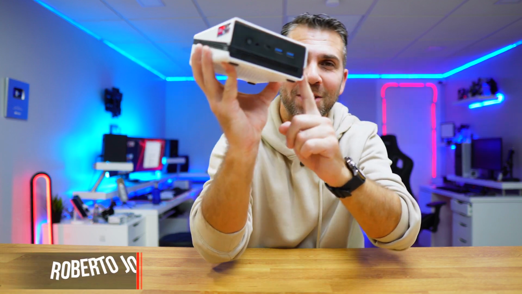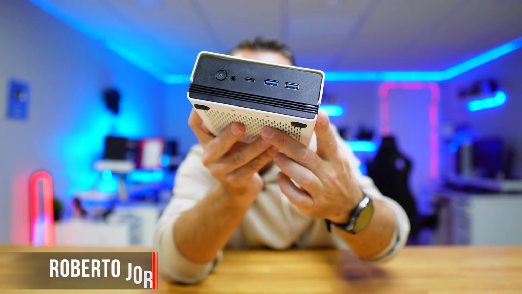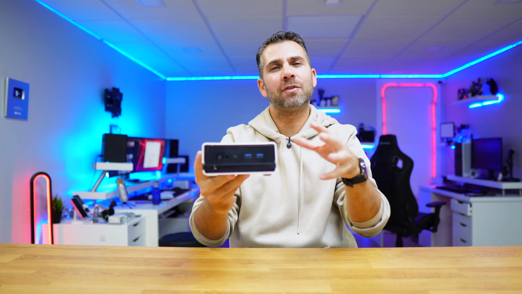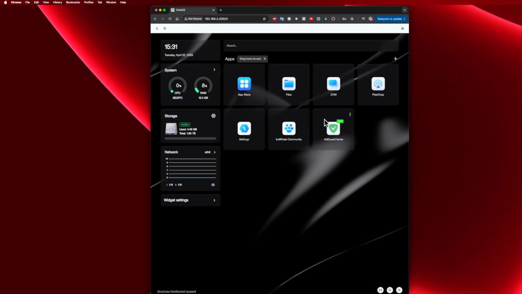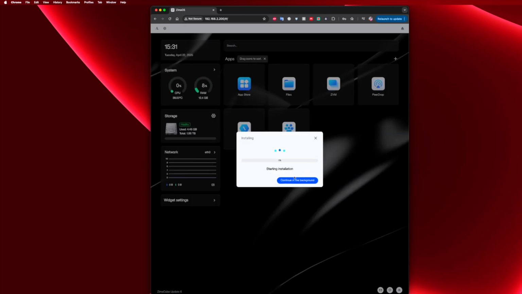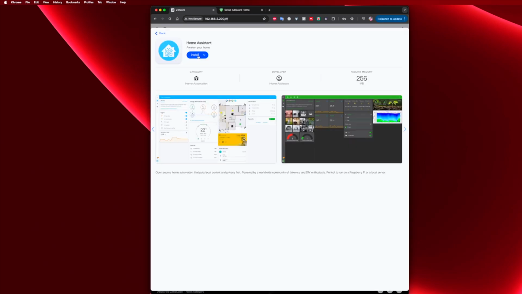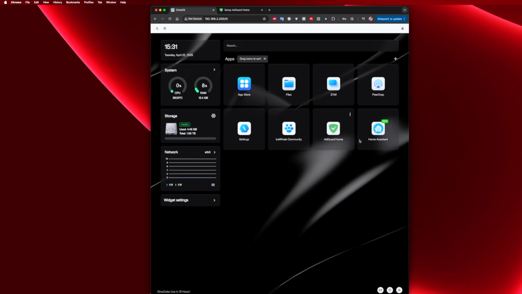Today we are going to turn this mini computer into a mini server so that you can have your files on the cloud, on your own cloud, and besides that, being able to install services with one single click, like for example AdGuard Home or Home Assistant, Photo Prism, and much more.